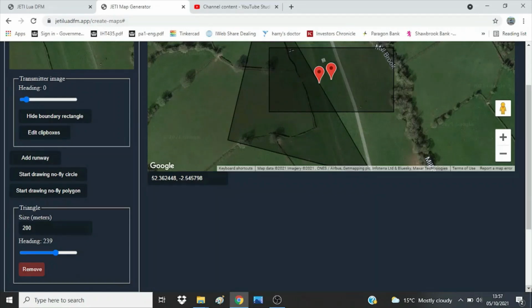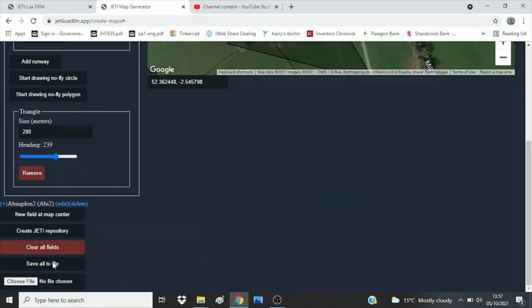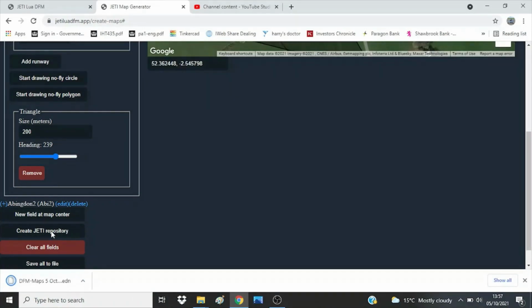As always, when you've finished, press Save All to File, and then press Create Jeti Repository. And remember to use Jeti Studio to load the latest changes to your transmitter.